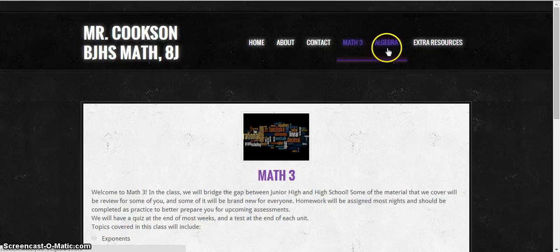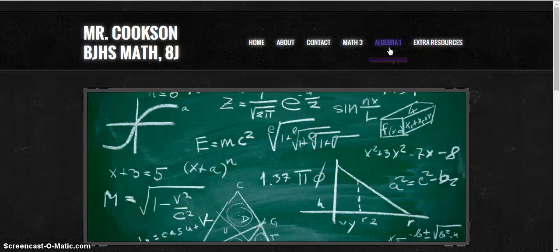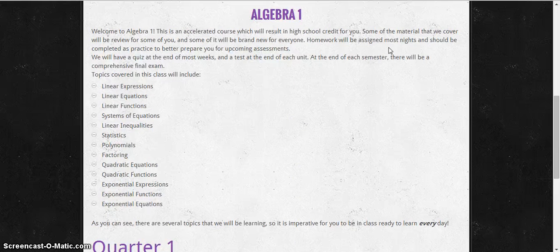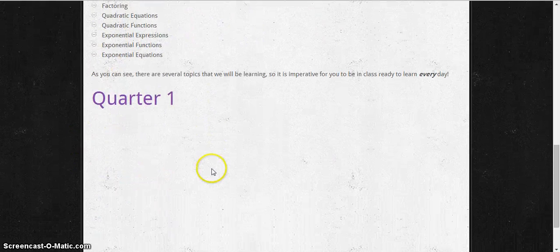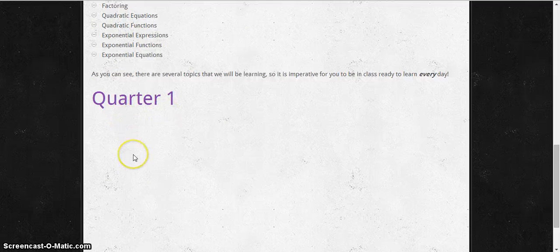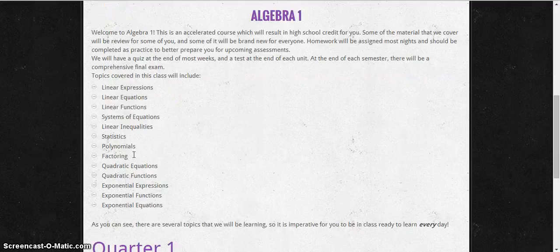Also, the same way, if you're in Algebra 1 instead of Math 3, go ahead, click that tab. You're going to come here, very similar, little introduction to the class with all the things we're going to be covering. And again, I've got the Quarter 1 section here. It's going to have your homework, it's going to have resources, and it's going to have due dates listed out for you.